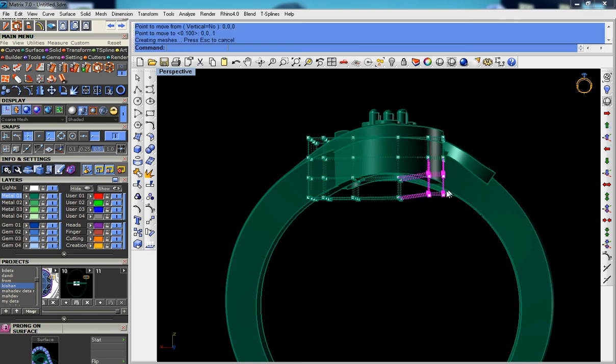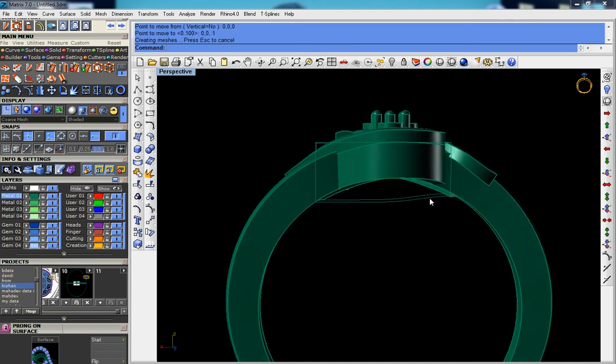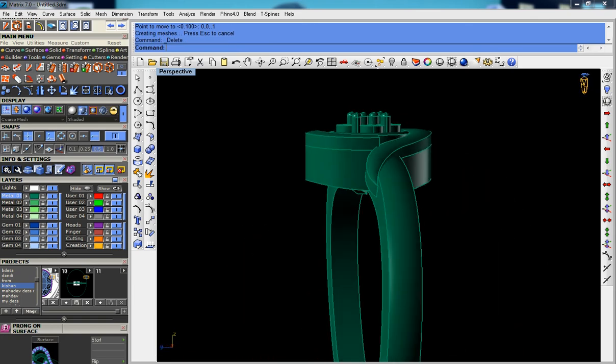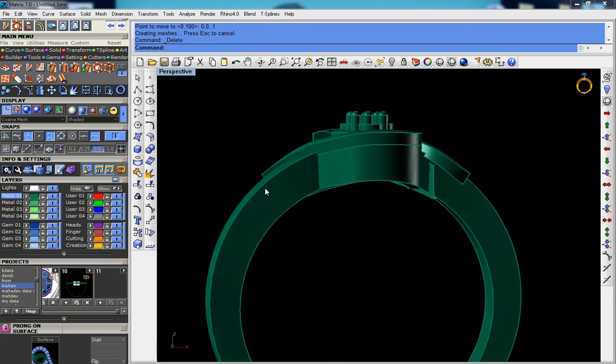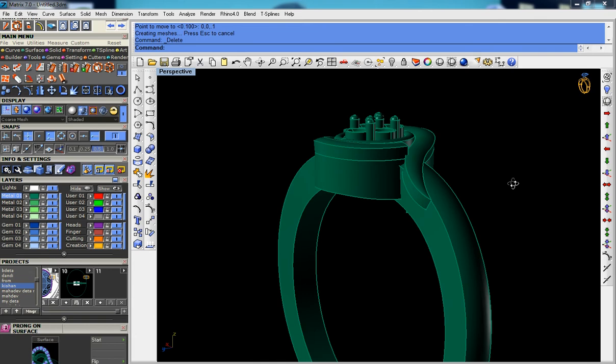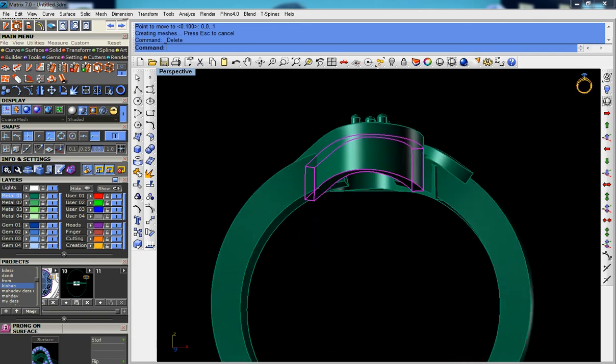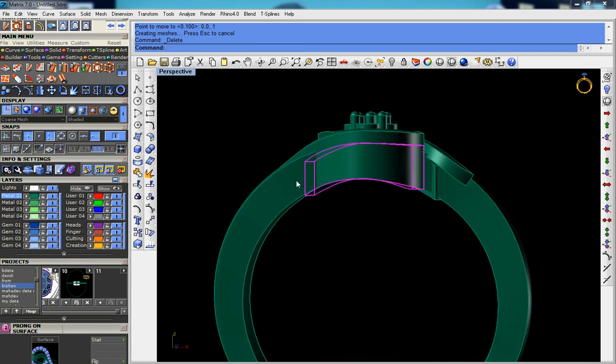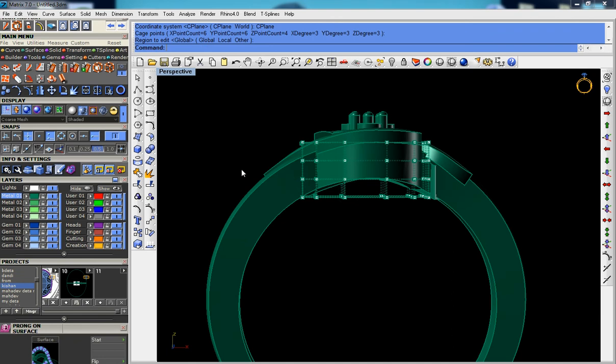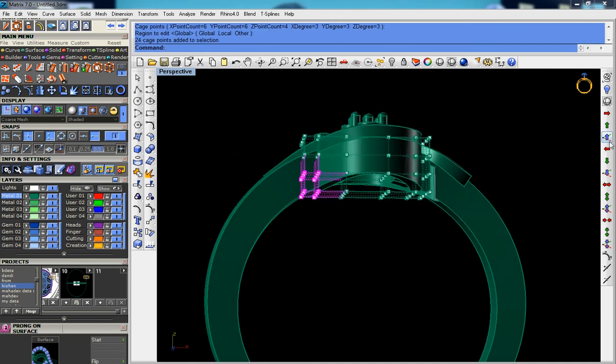One, two, three. Delete. Same, make it this side also. Edit cage. This is cage edit. Shape plane. Enter. Select the row. 1, 2, 3.